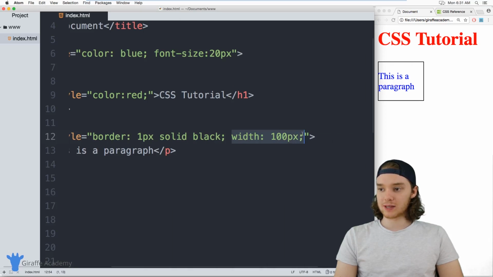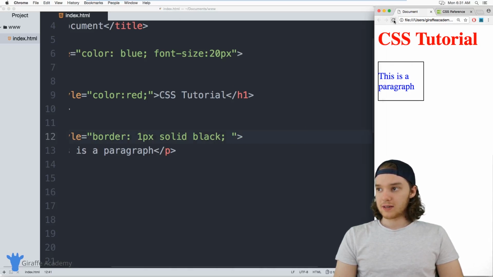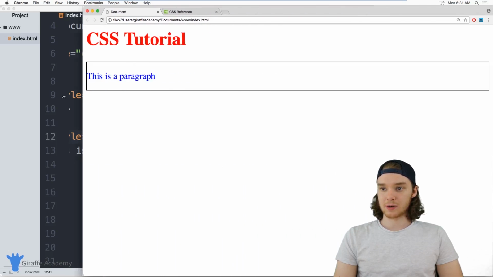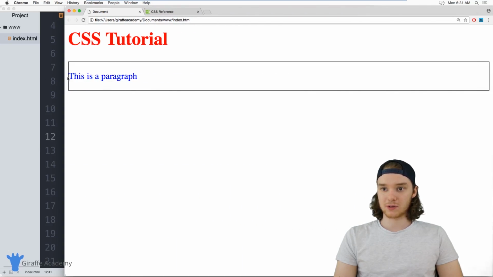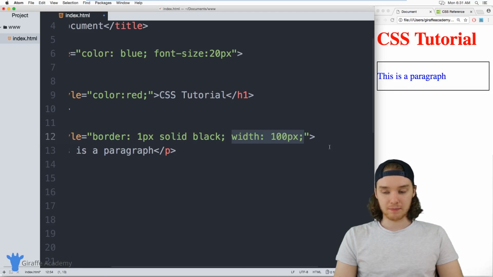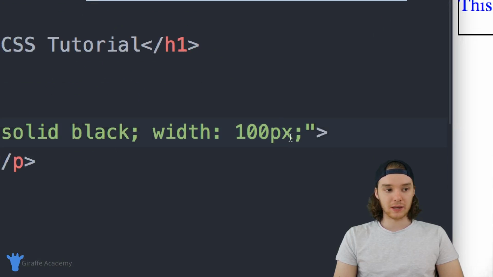If I got rid of this width though, then this box is just gonna be the entire length of the screen. So as I resize the screen, you can see the box just fills up the whole area that it has available to it. So we can define something like width, and in addition to using pixels, we could also use percentages. So instead of saying 100 pixels, I could say 100%. And 100% will mean that the width of this main container will be 100% of the screen size.